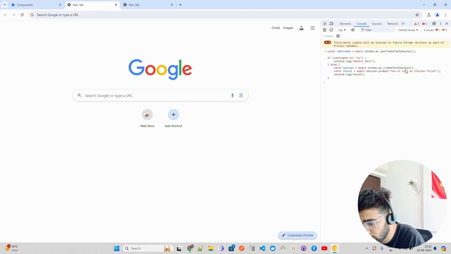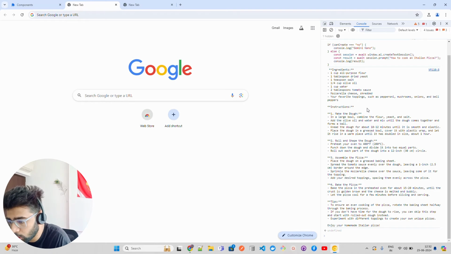The window.ai.canCreateTextSession that you see has three values. One is ready, one is after download, and one is no. So when you are running it for the first time, it has to download a few things, and that's why it might take a bit of time. But when you start running it the next time onwards, it will be faster. And now you can see we got the output here.